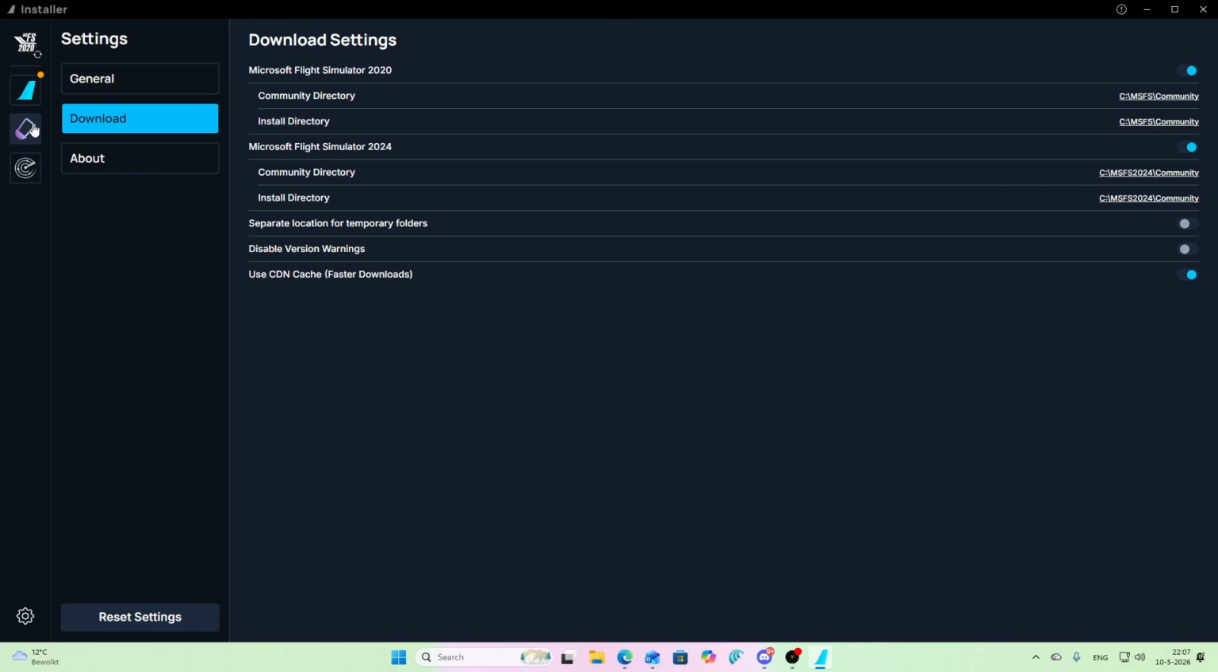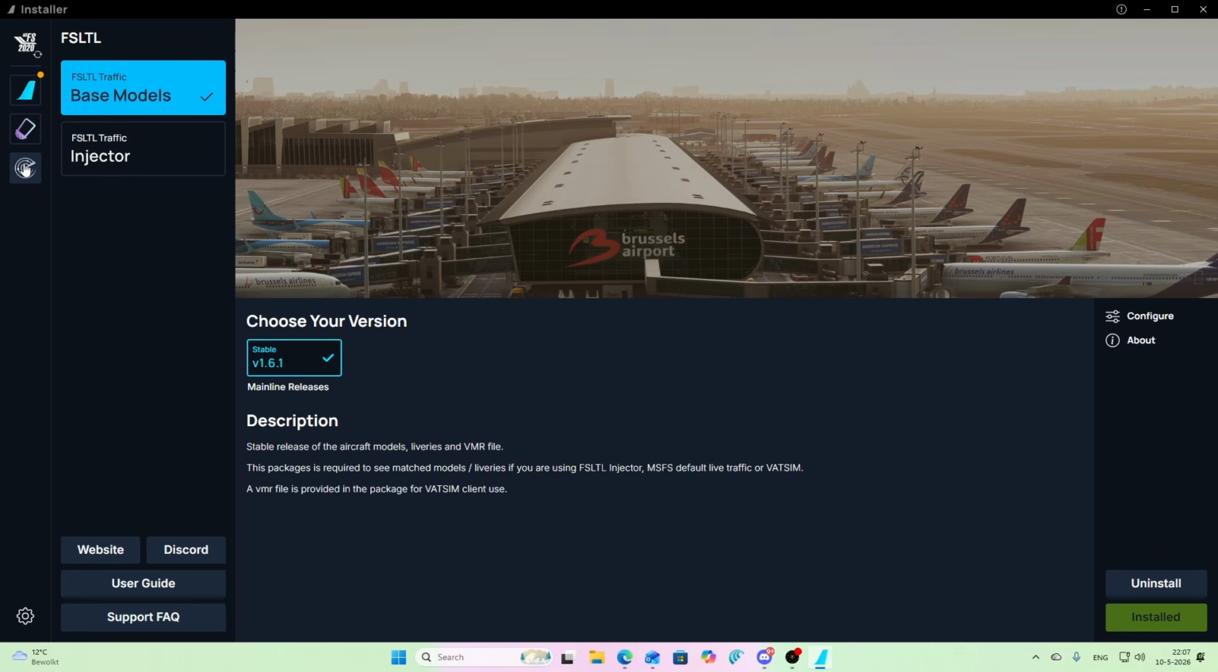But going back to this part, once you've done this, go to the FSLTL, which is the radar. Then you will find the base models. You can simply click on install. I already did it and you can see it's installed. This will take some time because it needs to download the tool and then install it.